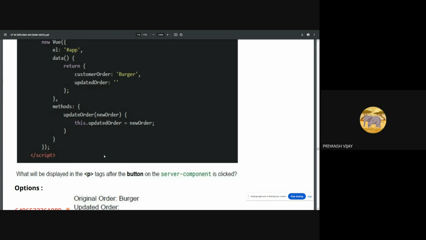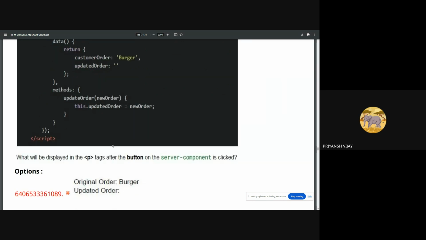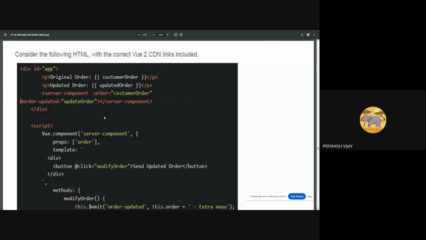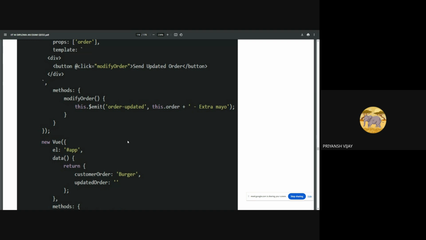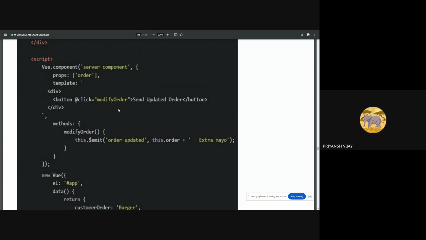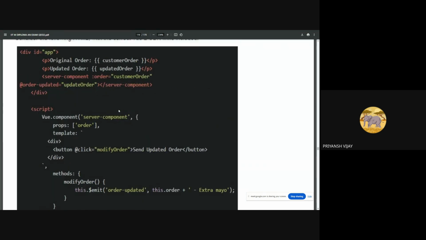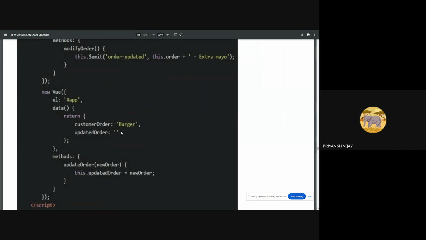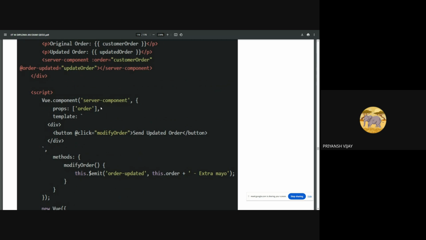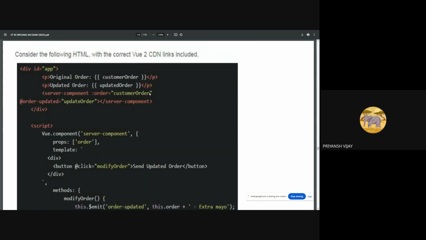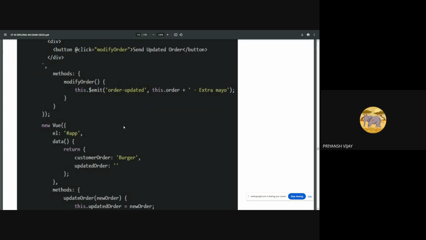Okay, so what will be displayed in the p tag after the server component is clicked? Original order will be customer order. And what is customer order? Customer order is burger. And updated order is this dot order, because this dot order we are passing here, which is customer order, which is burger.